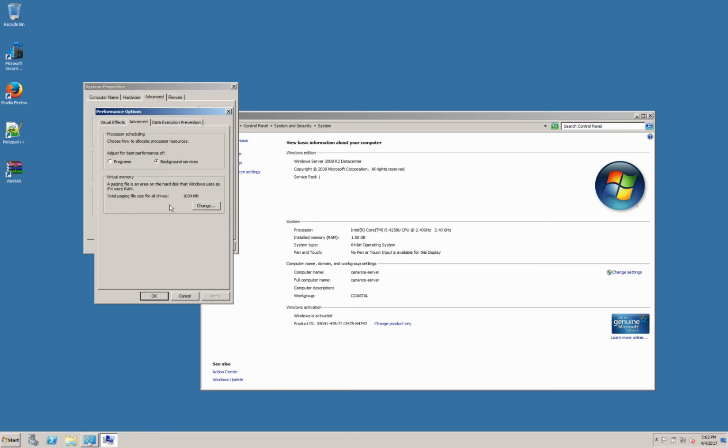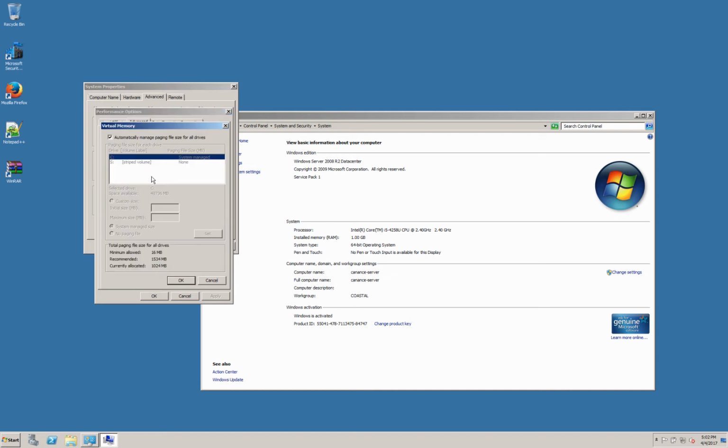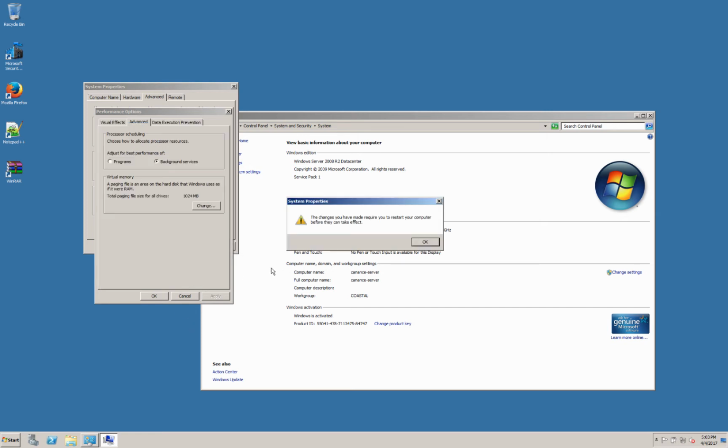Okay, from here let's click Change. By default, this is automatically handled by the operating system. I can't think of many use cases where we'd want to change this, but in the event that we needed to, we could uncheck that. The page file is stored on the C drive, so we look at the C drive, go to Custom Size, enter our 256 and our 2 gigabytes, and click OK.